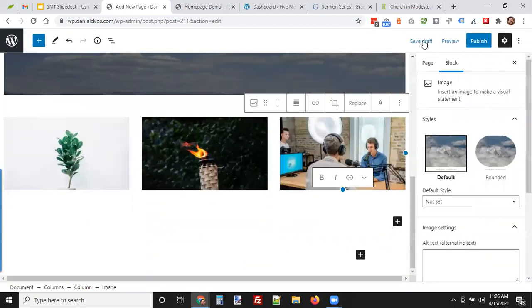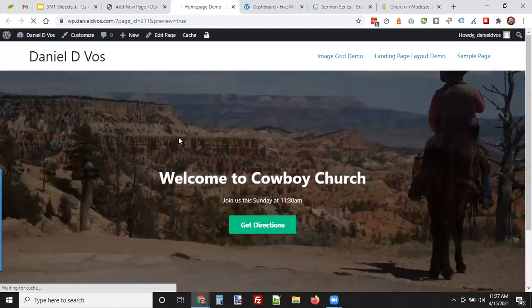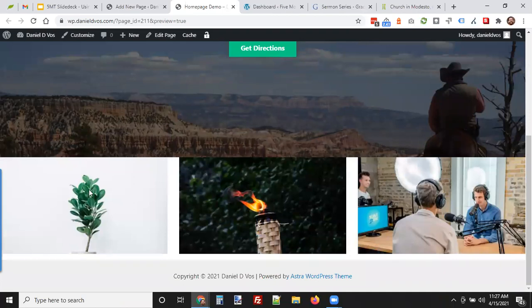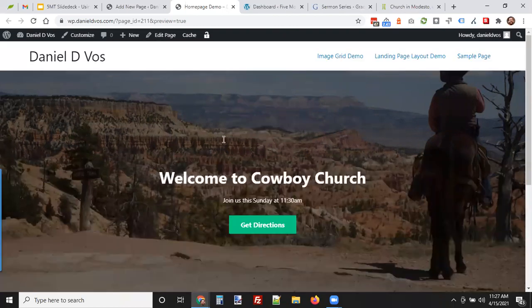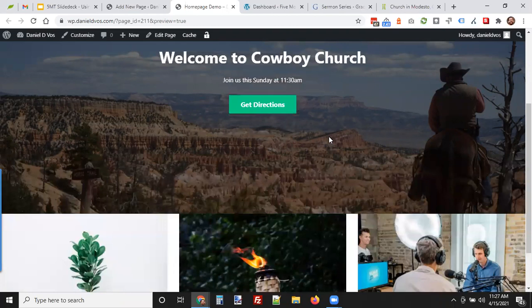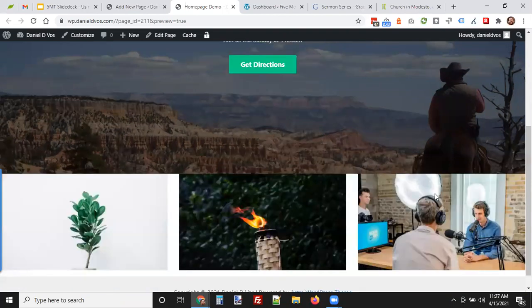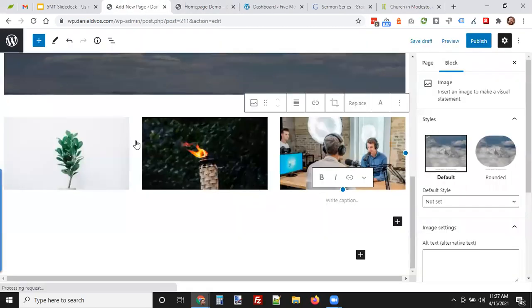All right. So let's take a look at this. All right, so a couple of problems. One, there's no space between the bottom of the welcome banner, welcome cover. And then I didn't want these images to be all the way to the edges of the screen. So let's come up with a way to solve this.